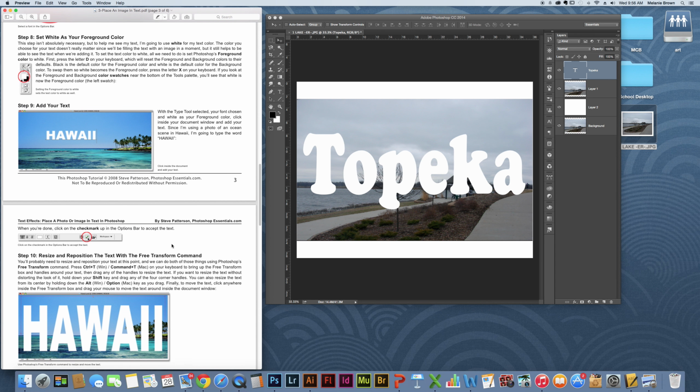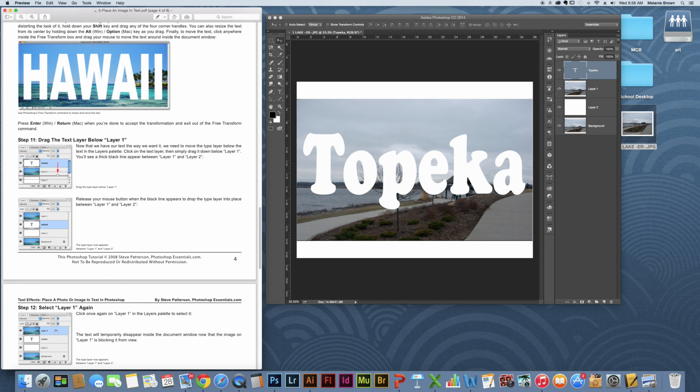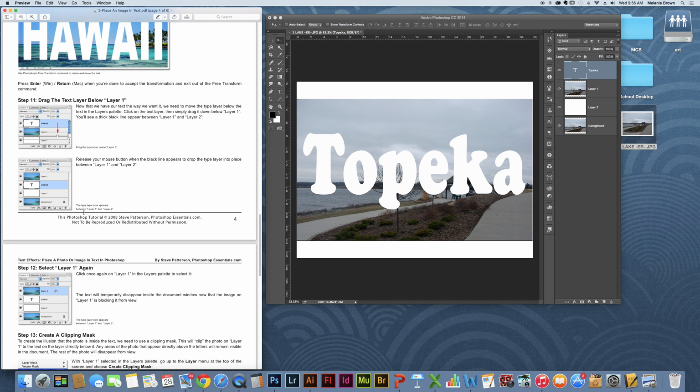Okay, this is basically what they've done here. They've readjusted the word Hawaii. They've got a very basic bold font over the top of that. It fits their photograph really nicely. Our photograph is a little bit different size, but that's okay. We're going to stick with this.